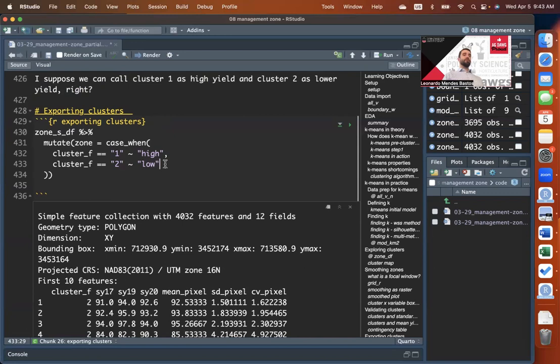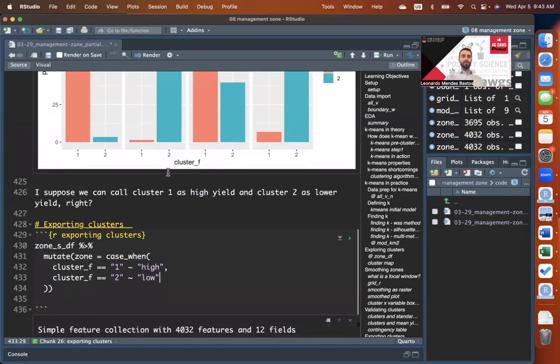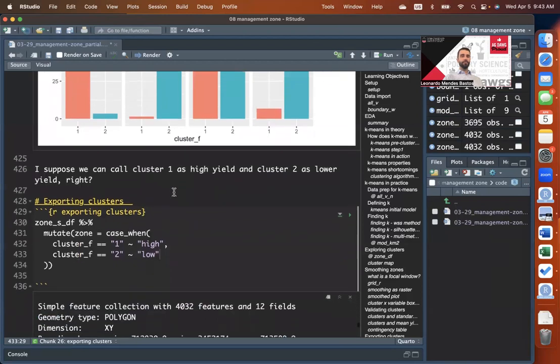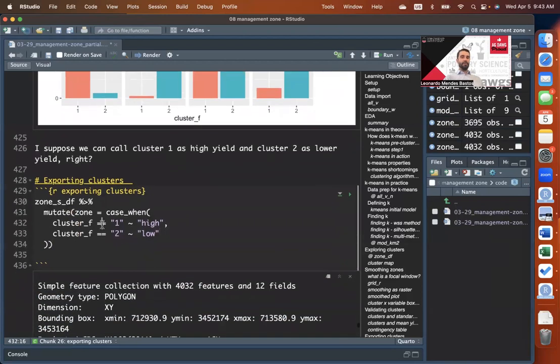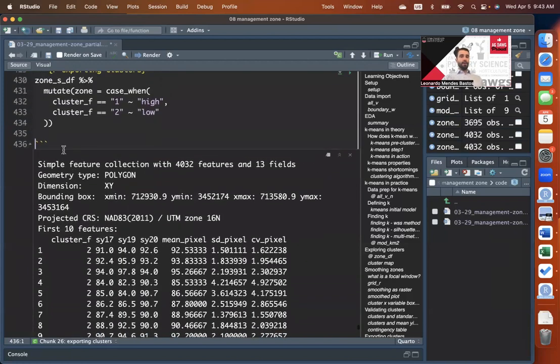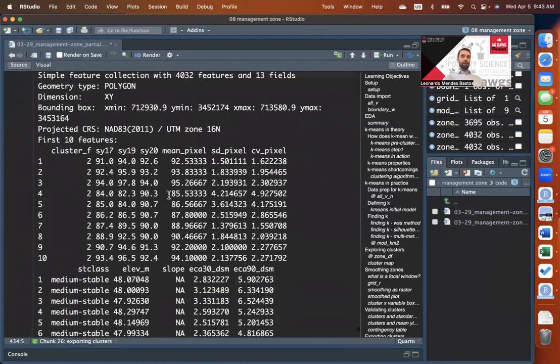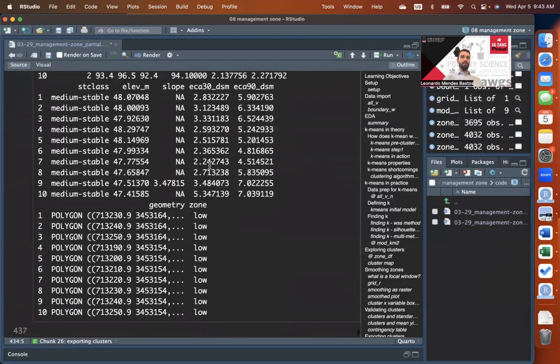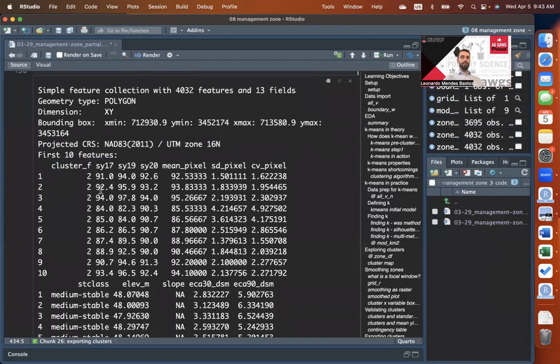On your side, maybe that was flipped. You can confirm that if you just look at this plot up here. If your side was flipped, then cluster 1 and 2 would be flipped on the high stable and low stable here. So make sure that's right. If we just run this, we're now saving this to an object, so it's already just printing for us. If we go to the end, now we have this column called zone that has only two values, either low or high, based on that cluster F column.